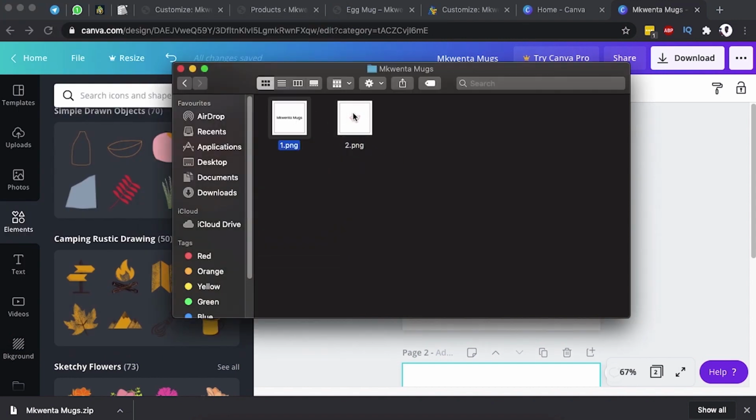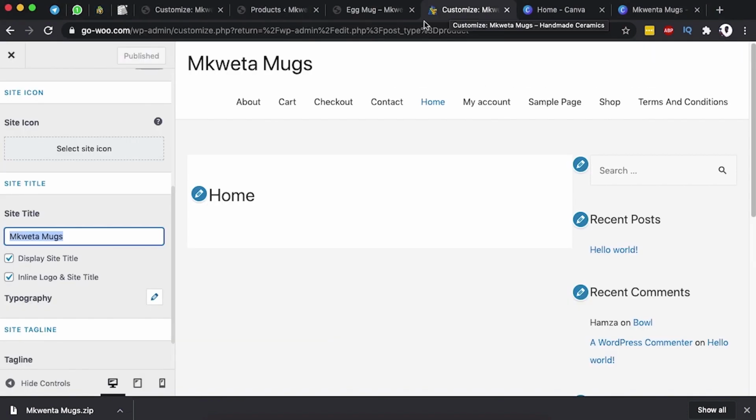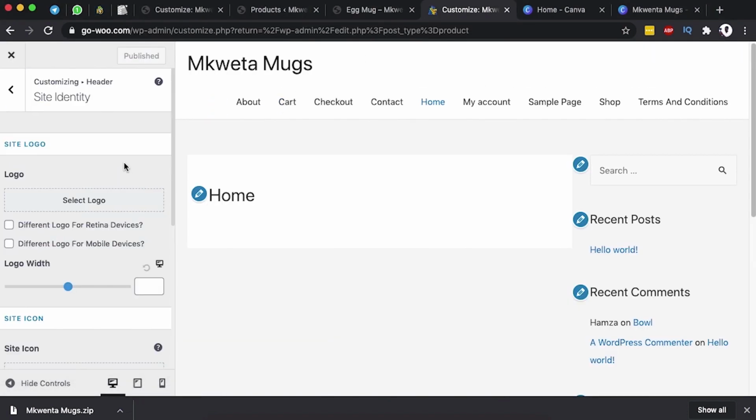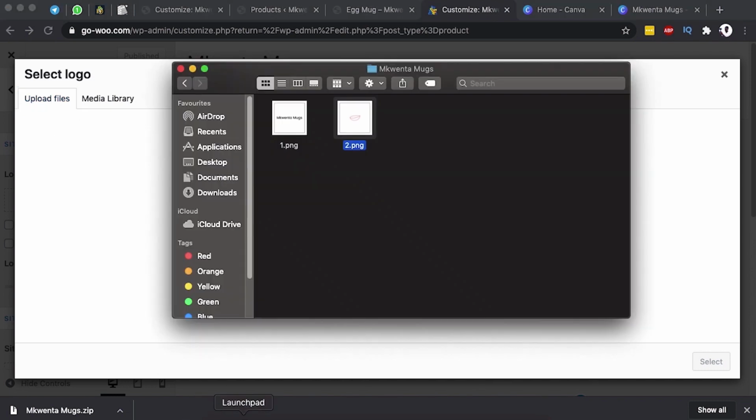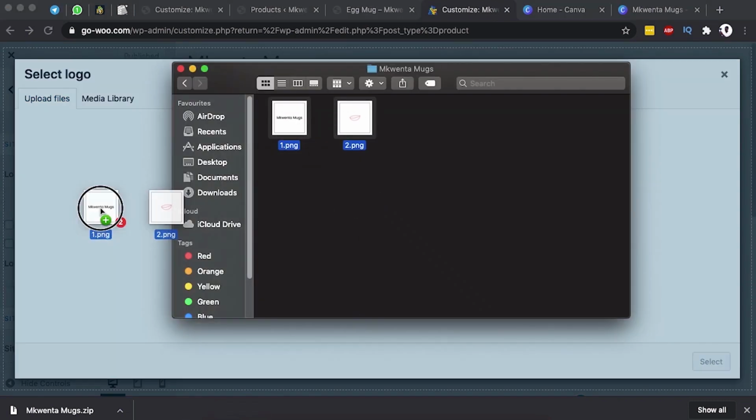I'm going to now upload these to my website. So how do I do that? I'm simply going now to come to my website, and I am going to say under the logo option, I'm going to upload a file. I'll simply drag both of them.